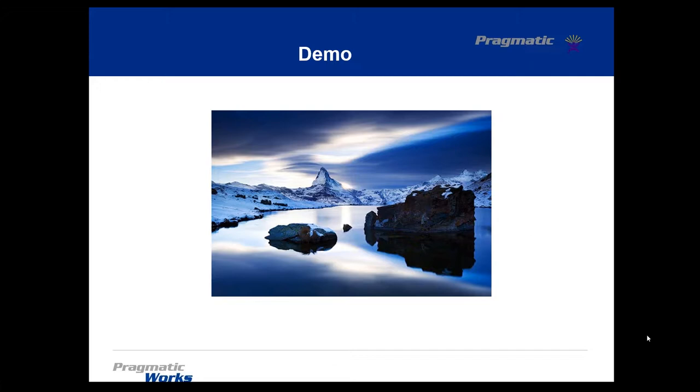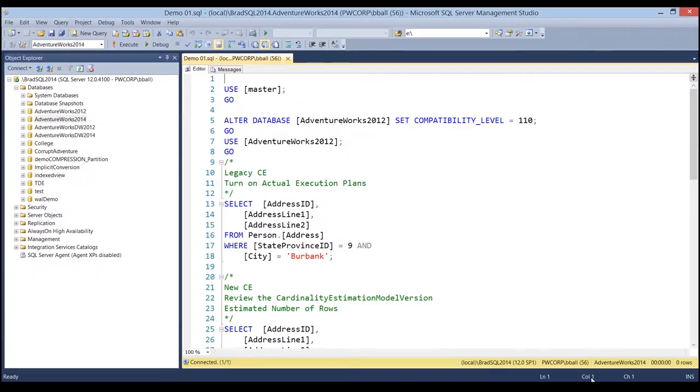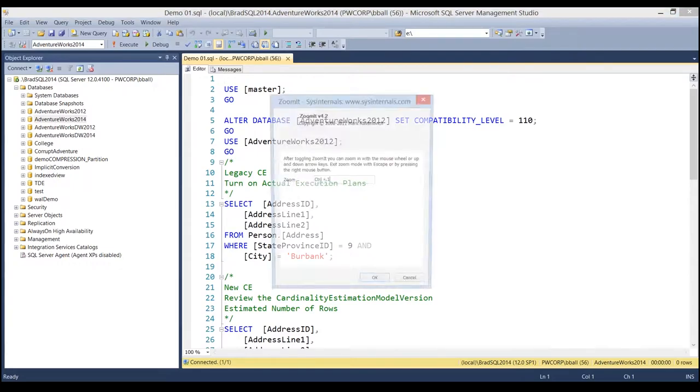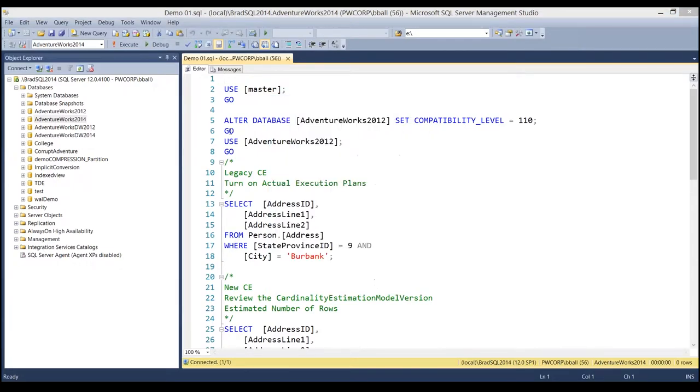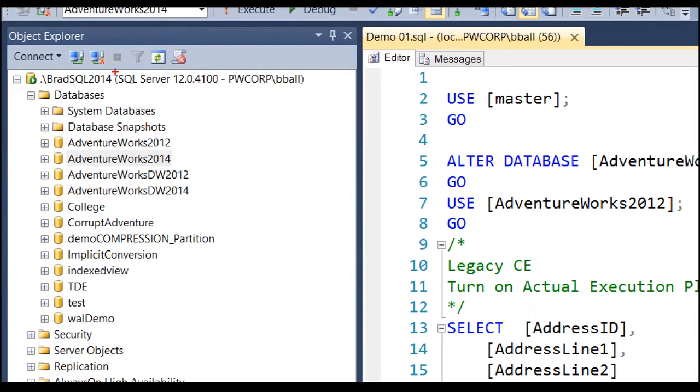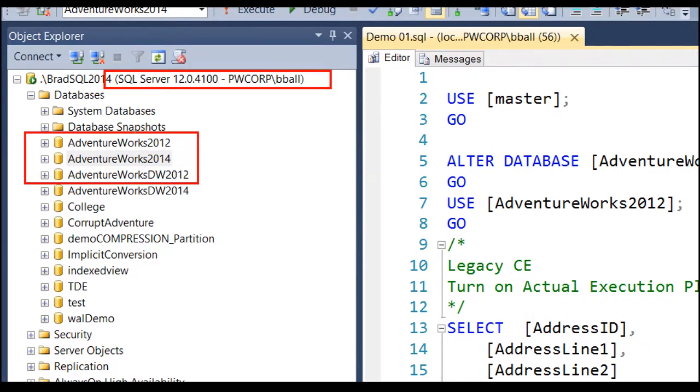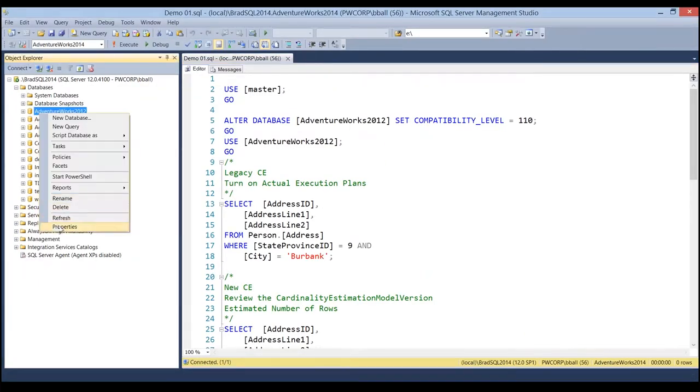Let me go ahead and switch over to my SQL Server. So I've got my first demo here. And make sure I've got ZoomIt on just in case we're going to need it. What I'm going to do is something pretty simple. Right now, you can see here's my version. I'm not on any cumulative updates yet, just running Service Pack 1. And for this, we're going to be using these four databases. I've got a couple demos that we'll use: AdventureWorks 2012, 2014, Data Warehouse 2012, and Data Warehouse 2014. And I talked a little bit about compatibility level.